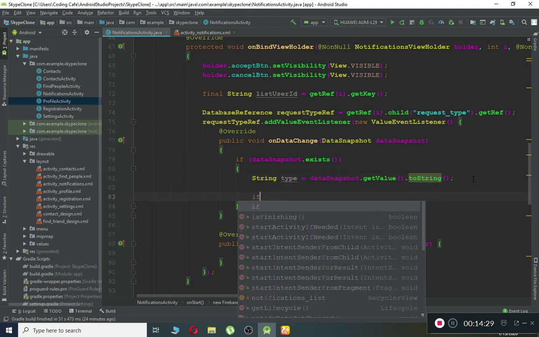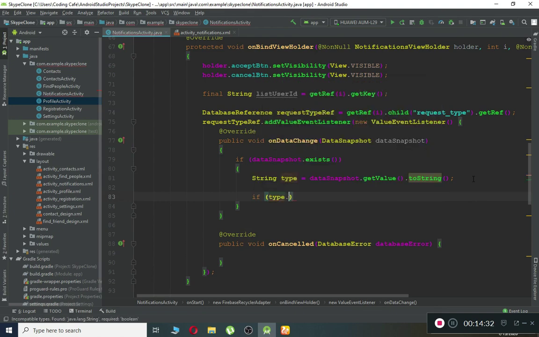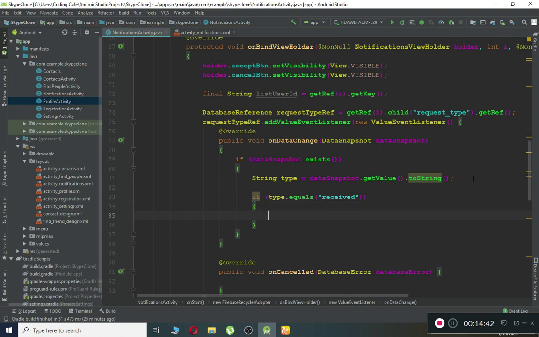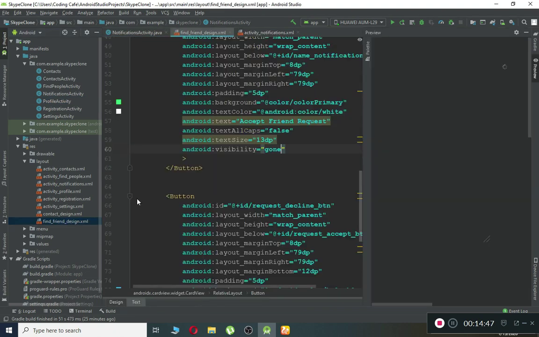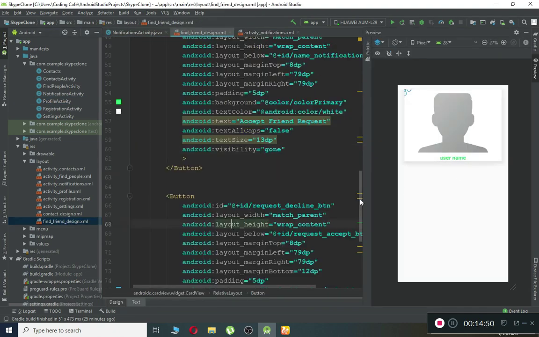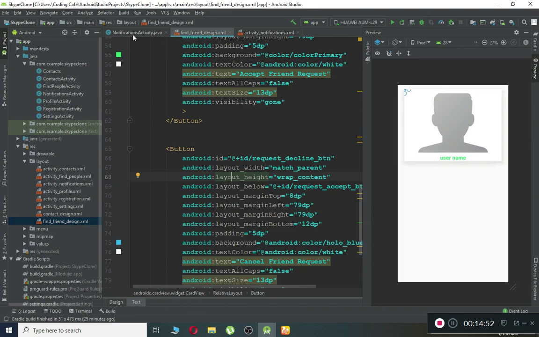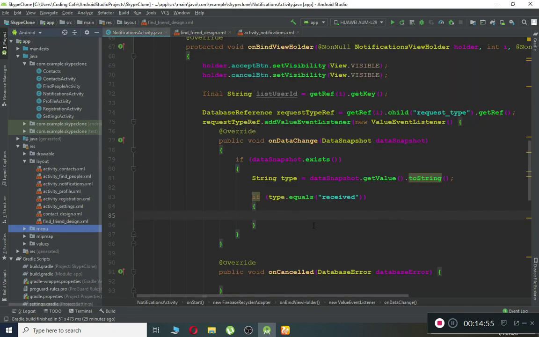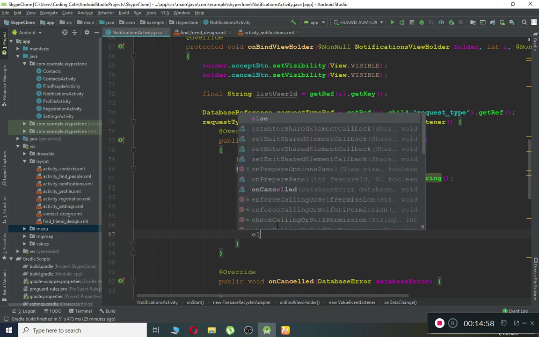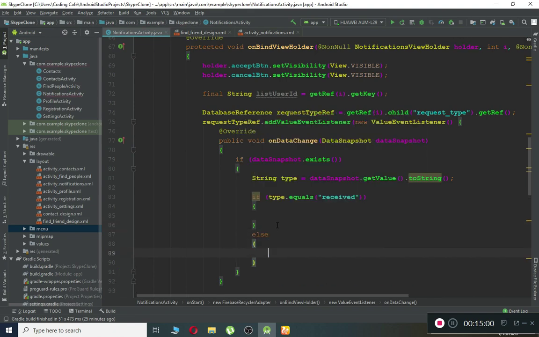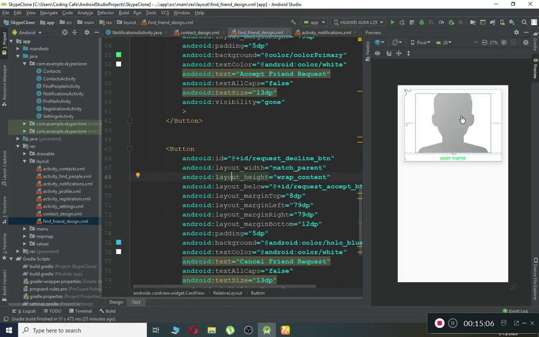So we can say now if type.equals received, then that is how we want to display our find friends design. In that case, if the request is received, then we will display these two buttons, the accept and cancel request buttons. But if the request type is sent, which we can write the code for in the else, then the design will be just like this.